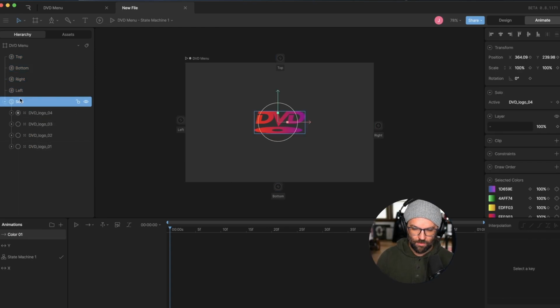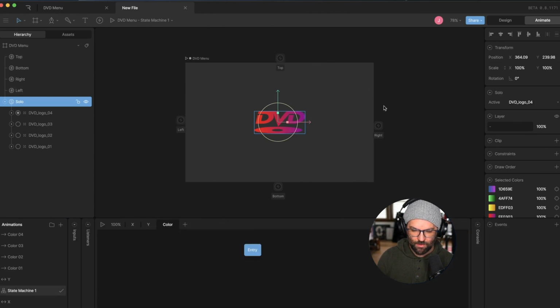With our solo activated, I'm going to make sure over here we've keyed the active solo layer to the DVD logo 1. There it is. We'll do this 3 more times so that we have 4 different timelines with the solo activated for that color.